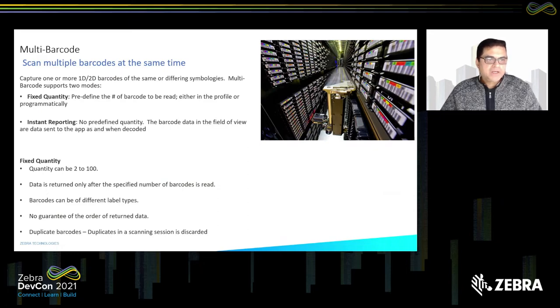The multi-barcode can be done in two ways. One is fixed quantity and the other is instant reporting. Here at the bottom, I talk about fixed quantity. Quantities can be anywhere from 2 to 100, and data is returned only after a specified number of barcodes are read. If you know ahead of time how many you want to read, say I have to read 100 and until then I'm not going to stop, then you specify that quantity, and DataWedge will attempt to read that number of barcodes if they are available in the field of view. So you may have to move the field of view to cover all of them.